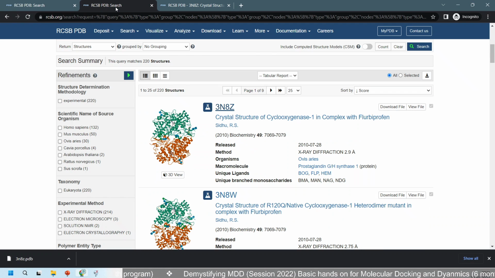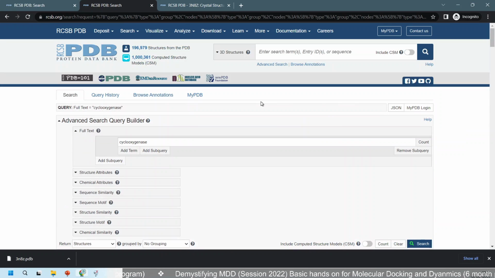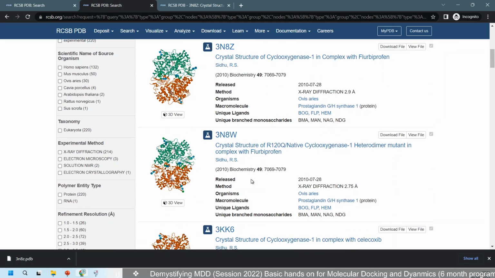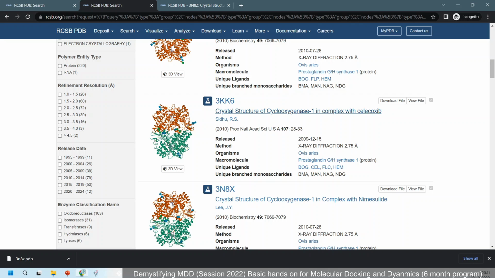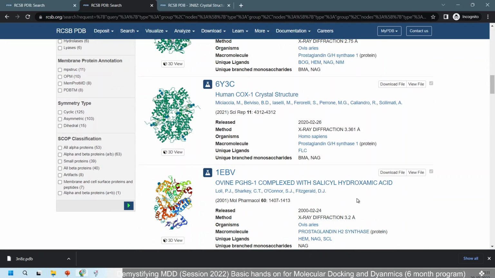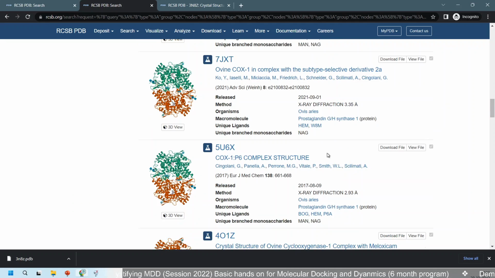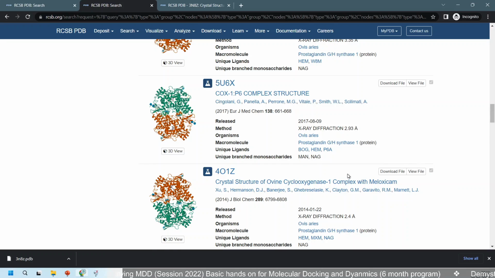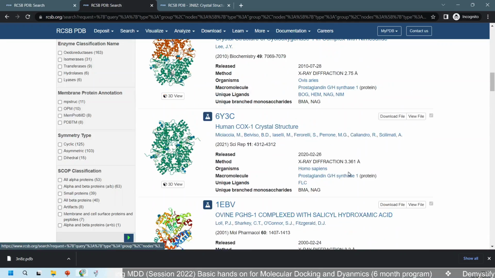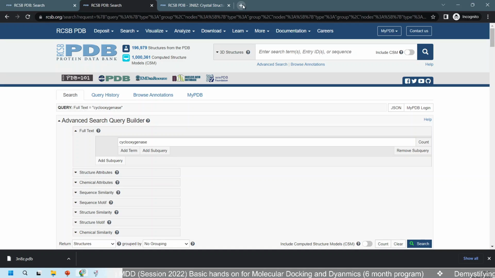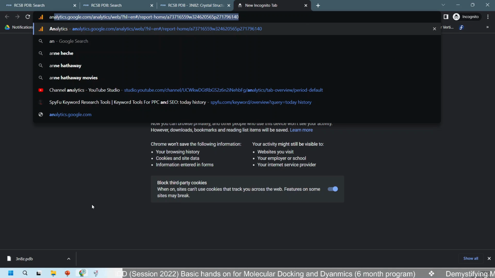Fine. So I will take one more example from PDB. I have searched here for cyclooxygenase, and there we have got one structure, another structure, and then celecoxib and other molecules. And I will be taking one known example. Let me find one in DrugBank.